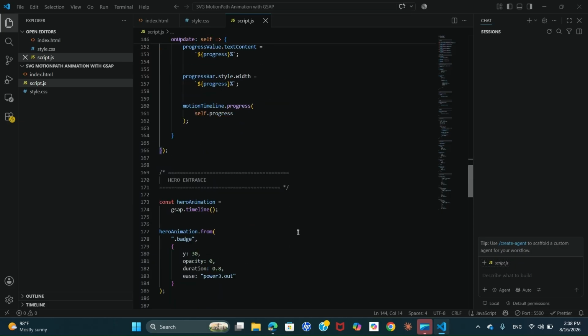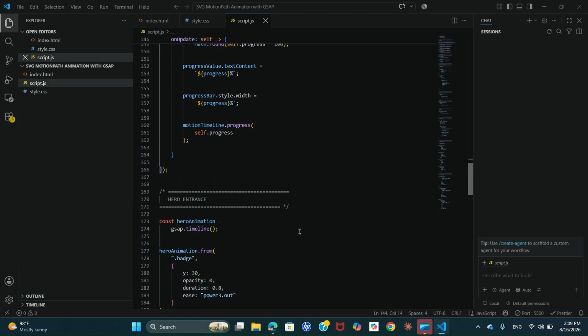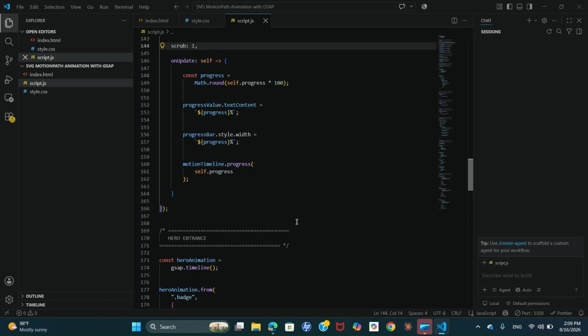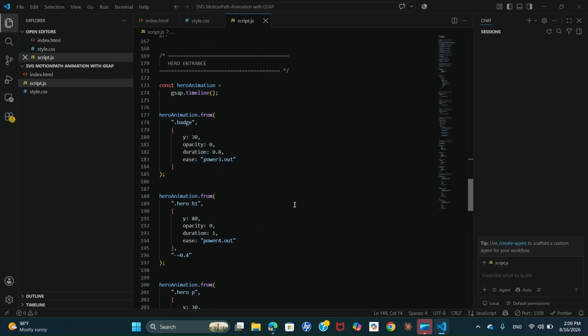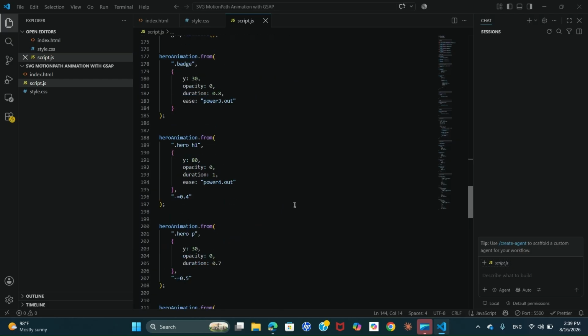Progress calculation. Inside the onUpdate callback, ScrollTrigger gives us the current progress. The value is between 0 and 1. For example, 0 means the animation hasn't started. Half means we're at the middle. And 1 means the animation is complete. We're multiplying the value by 100 and rounding it. Now we can display values such as 25%, 50%, 75%, and 100%. Then we're updating the progress bar width using the same value. This keeps our interface synchronized with the animation.